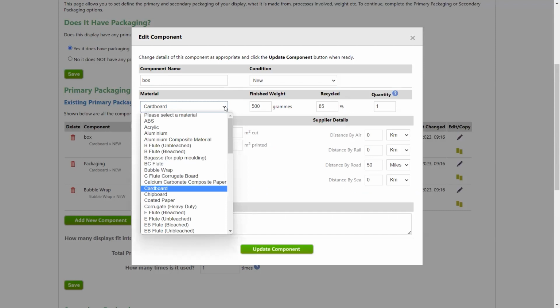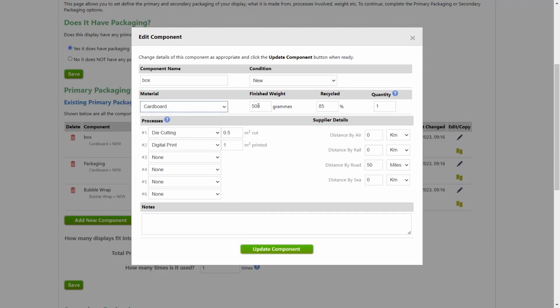You then need to enter the weight of the material in the packaging component, its recycled content, and the number of components per display. This is the number of components per individual display and not the total number of components in the production run.